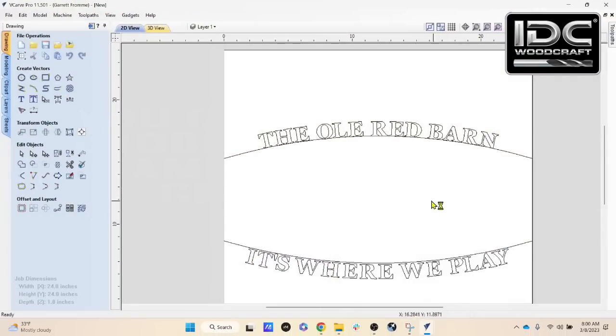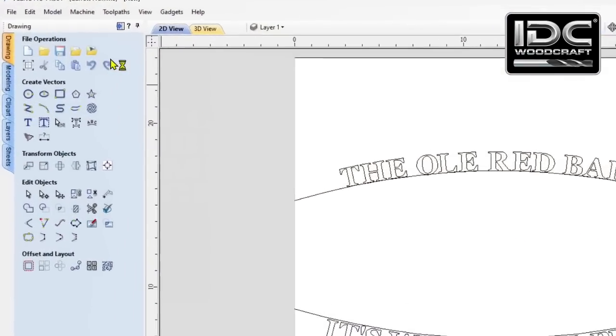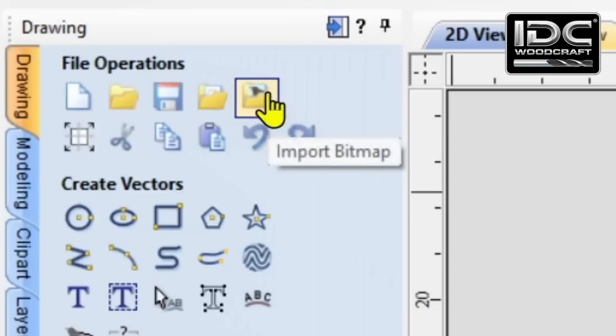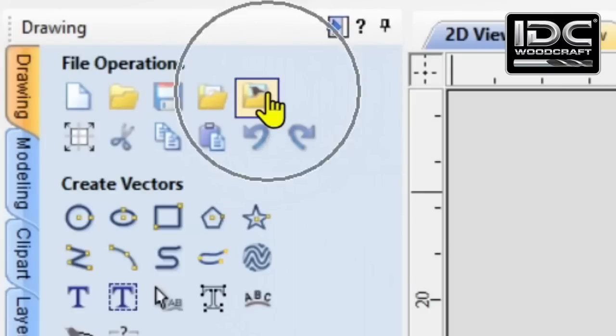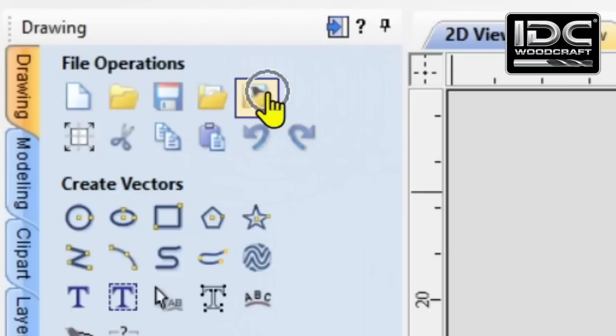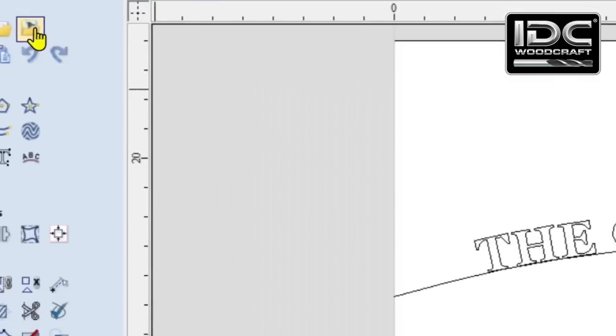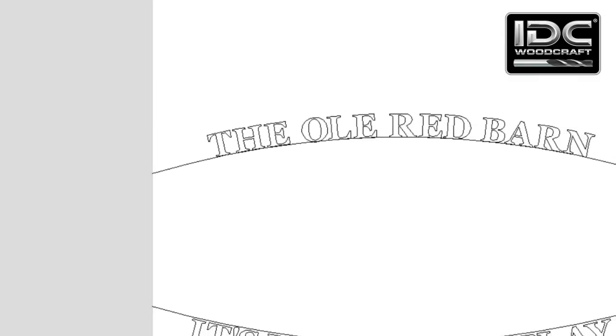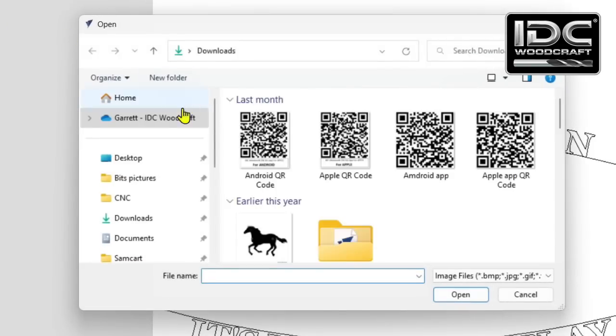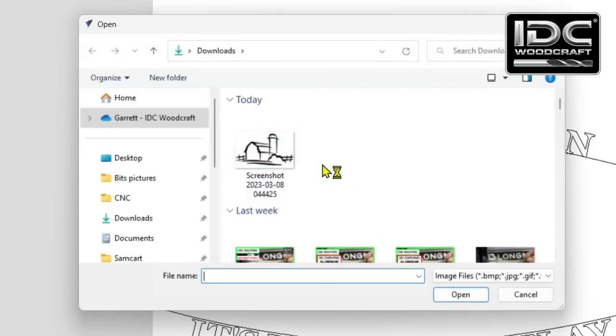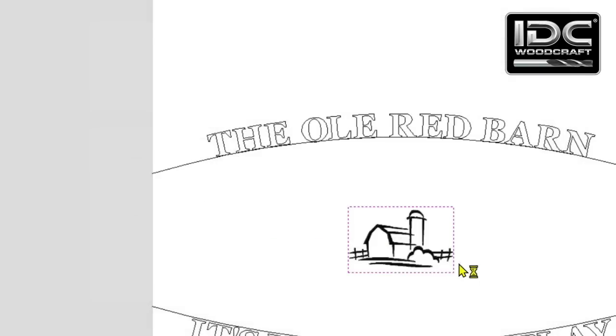So we're going to switch back over to here. And I'm going to import a vector, which is, I'm going to import an image that I just did a snapshot off of Google with. So I come up to the very top line where it says File Operations, the very last icon here with that little thing hanging out of it. Select that, and that's going to open up my file directory, and we're going to find the barn, and there it is. Select that, and then click OK, and the barn comes in.